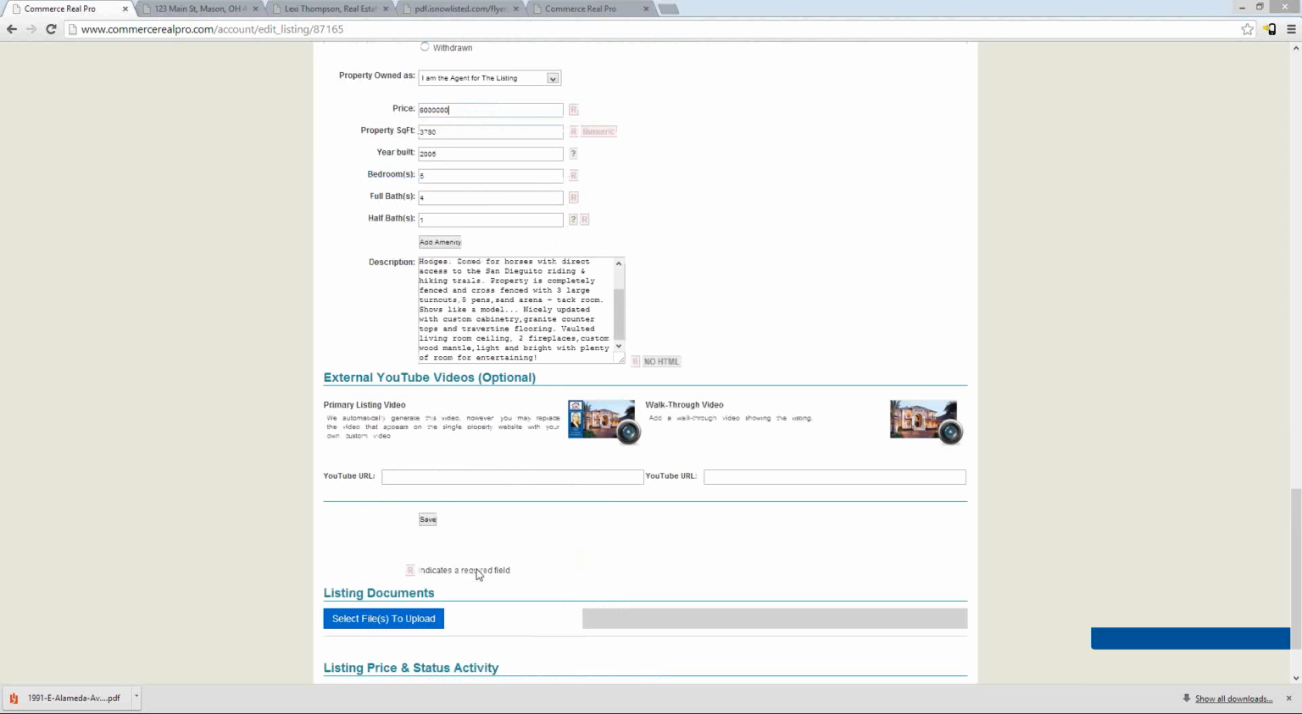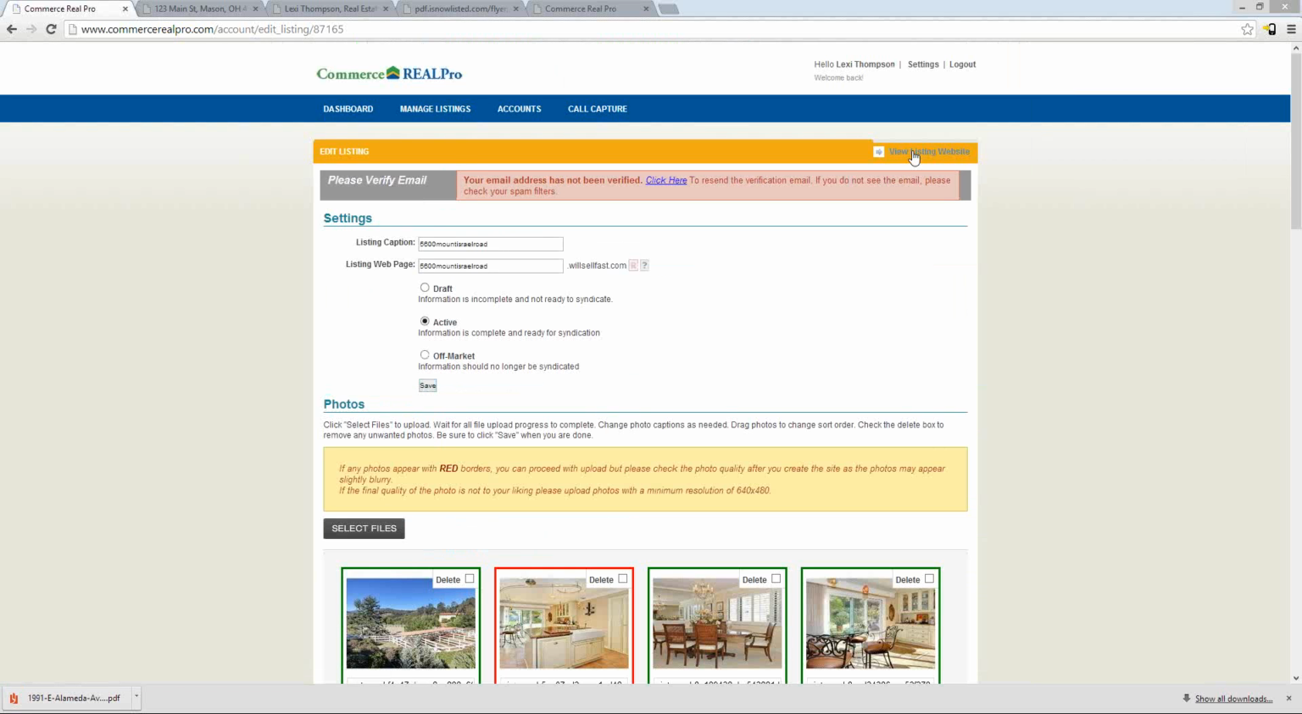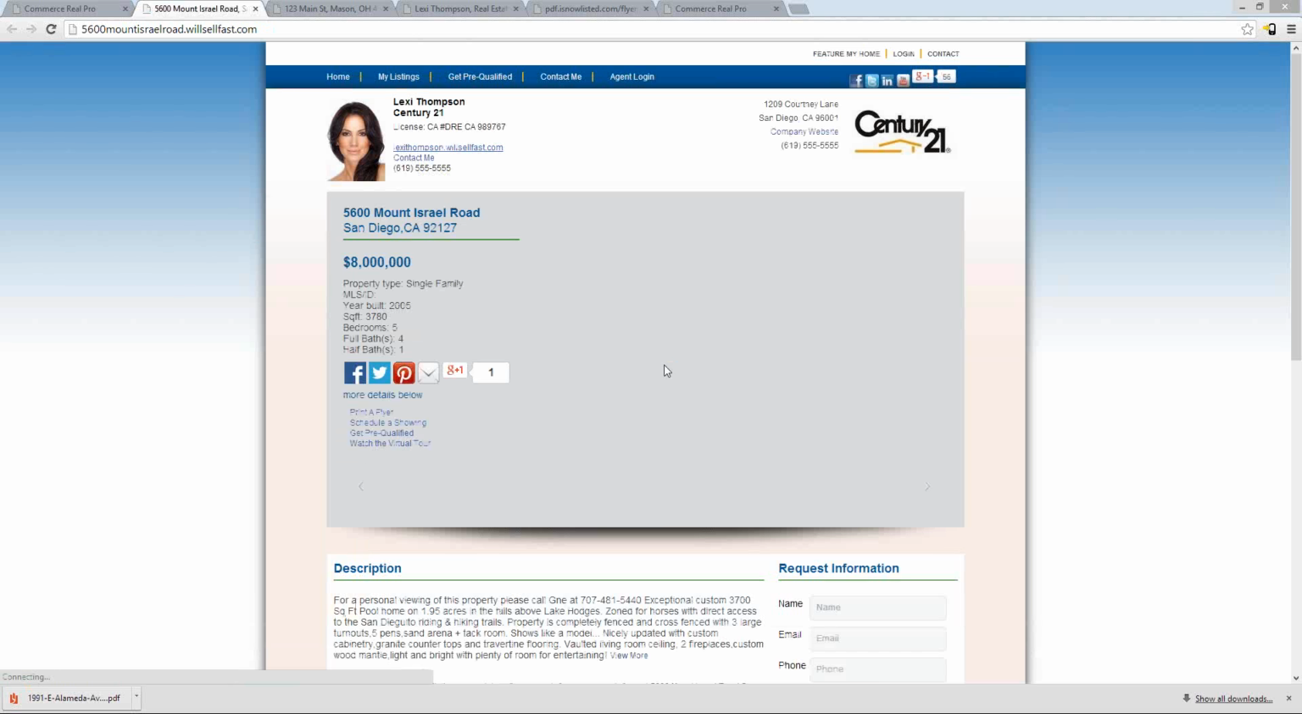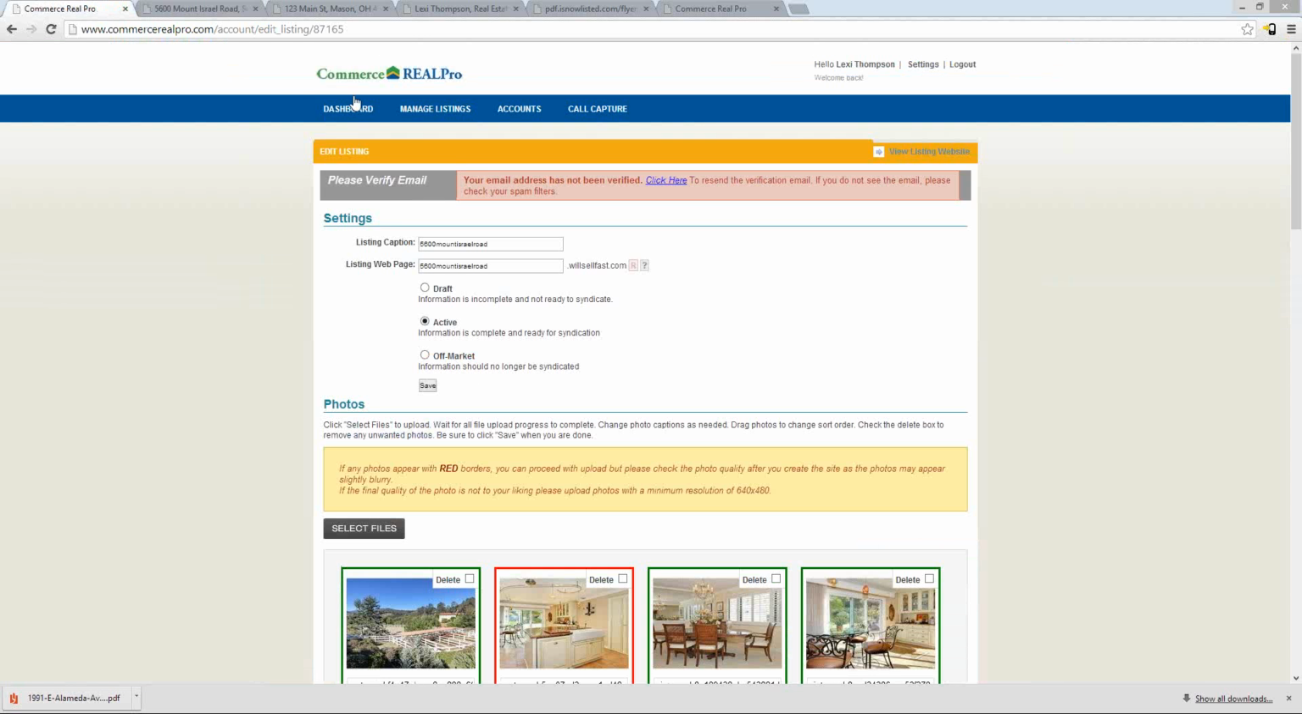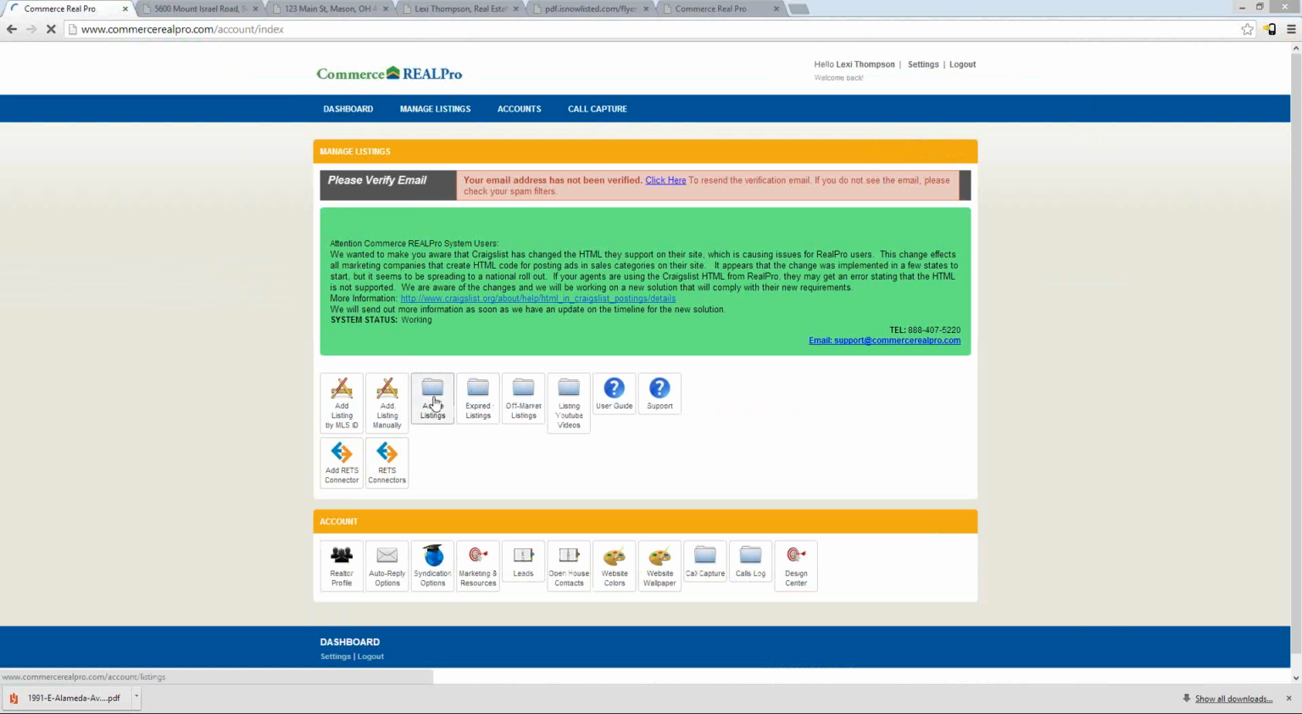We're going to lower it a little bit, and then we would click Save. And this will reactivate the website that we have for this property, and that property will no longer be in your expired listings folder. It should show up as an active listing here. So let's go take a look.